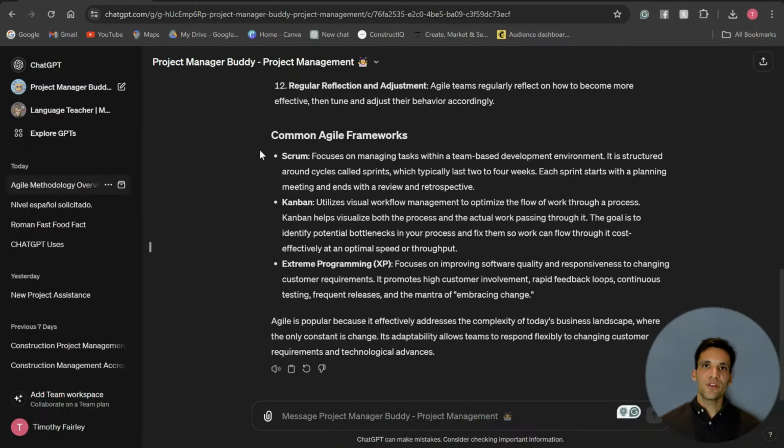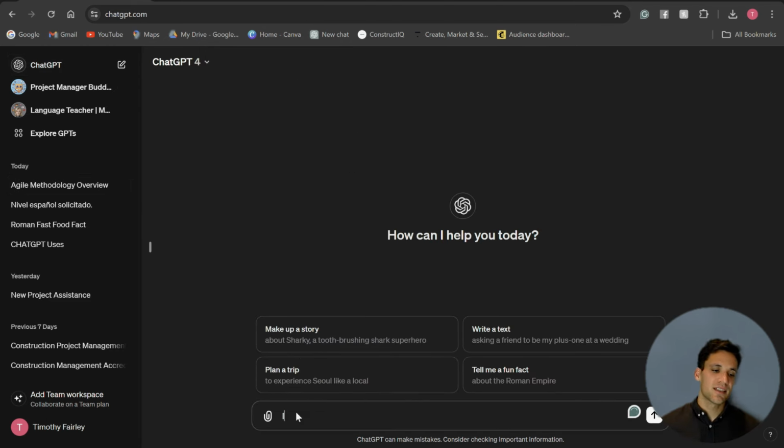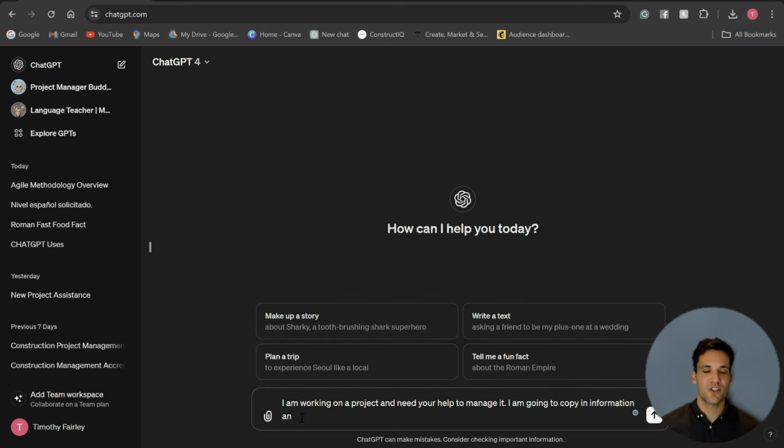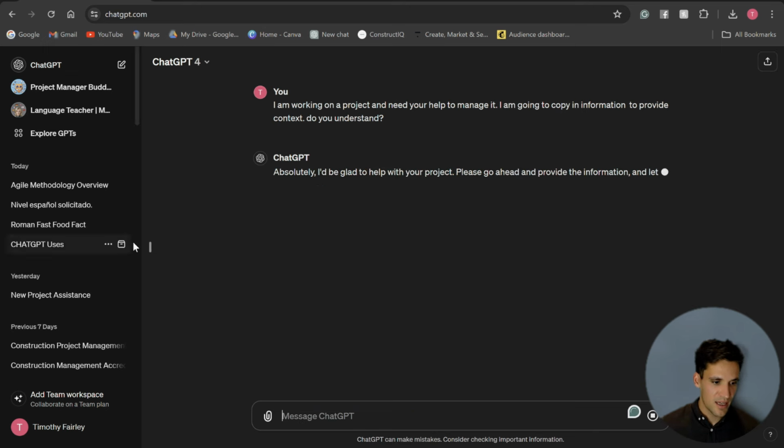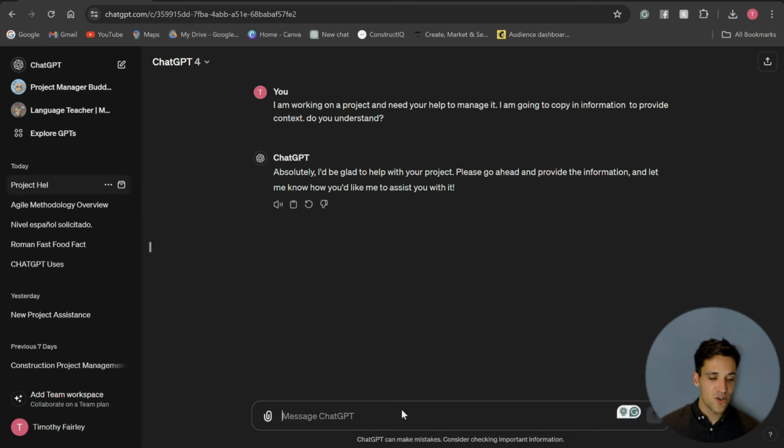Okay. So the first thing we have to do with this project information is give it to ChatGPT. This is going to be the context. So we're going to open a new chat, and this is going to be the chat we use to create our project documentation. And we're going to feed this information into ChatGPT so it understands the background, the project, and what information is available. So I'm going to start off, I'm going to say, I'm working on a project and need your help to manage it.